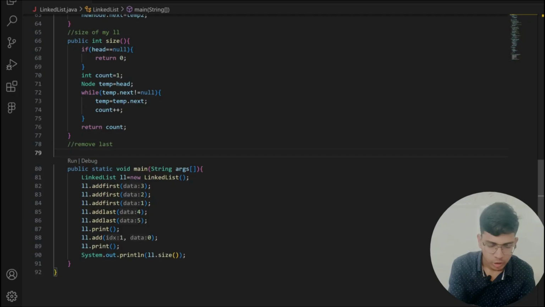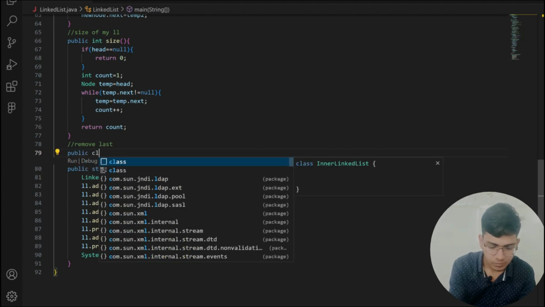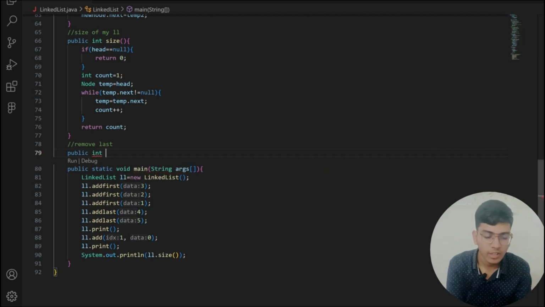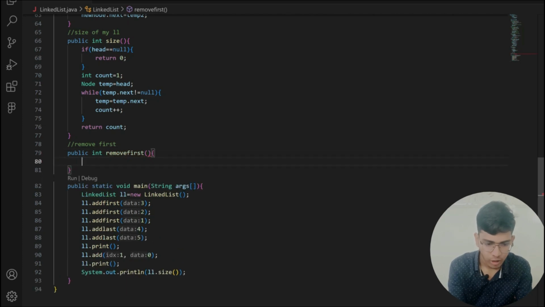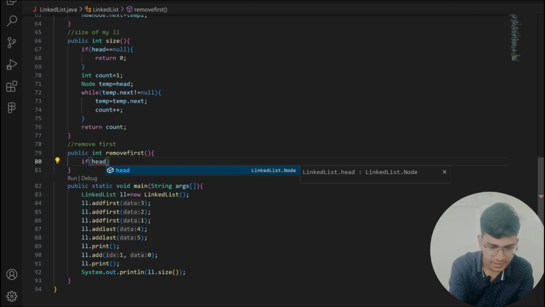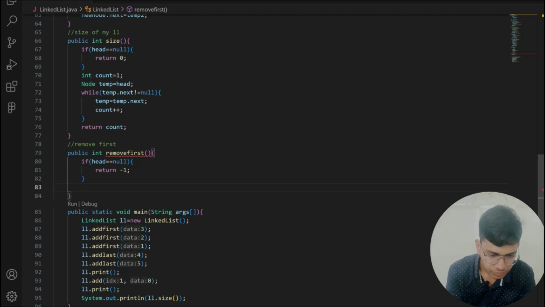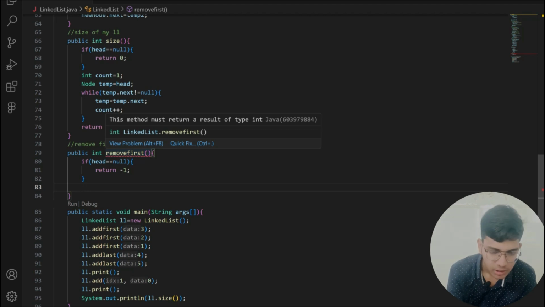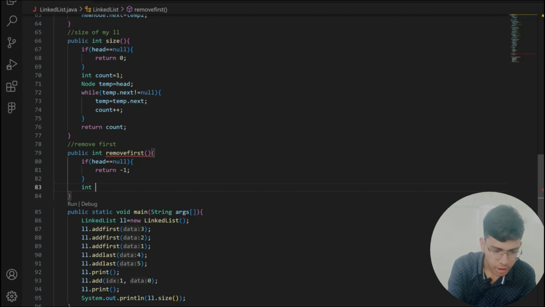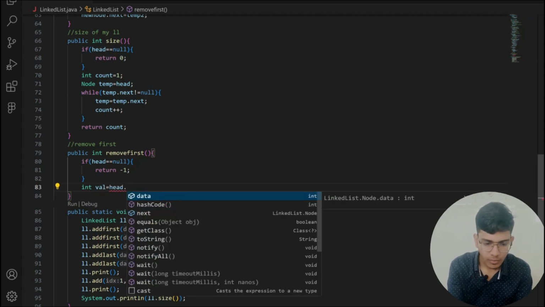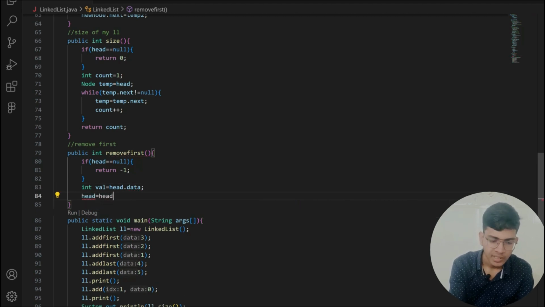So let us see how we can code this thing. For that, first of all, I am going to create my function, public int type function, because I am returning the value of the removed element. After that, the function name is removeFirst. In this, first of all, if head is equal to null, then simply return -1. Else, what we need to do here? It is showing that this method must return something. Yeah, here I am creating a variable, int val is equal to head dot data. After it, I am changing the value of head, head is equal to head dot next.